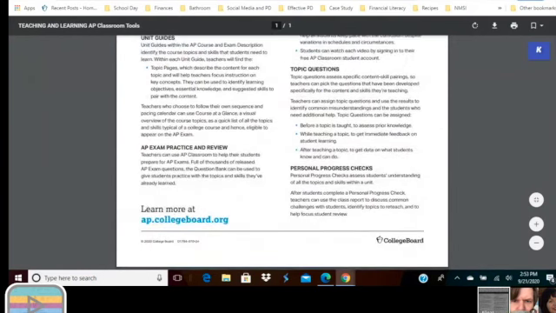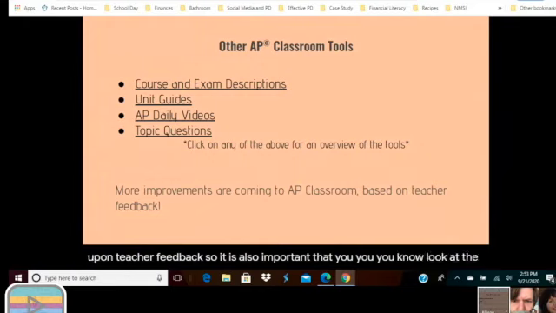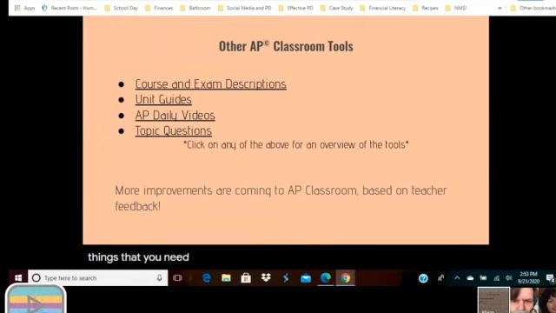And as I have a note on here, more improvements are coming to AP Classroom based upon teacher feedback. So it is also important that you look at the resources and think about what are strengths, what are weaknesses, what are things that you need for AP Classroom to do in order to better serve your students. And then you would want to pass those along with the community moderator, who is probably the best person for your respective subject area.